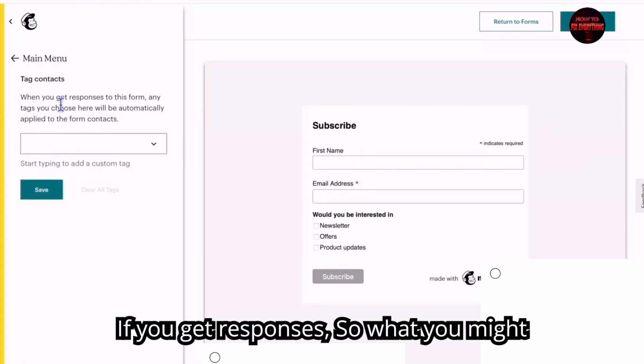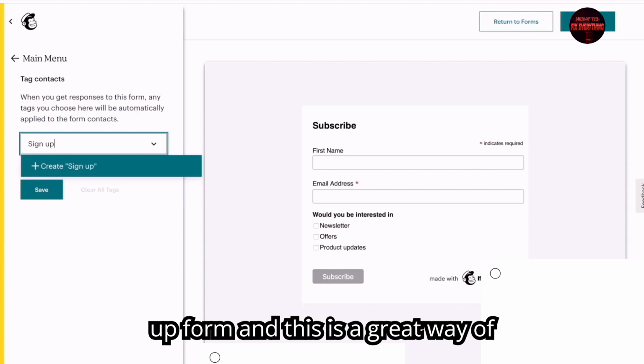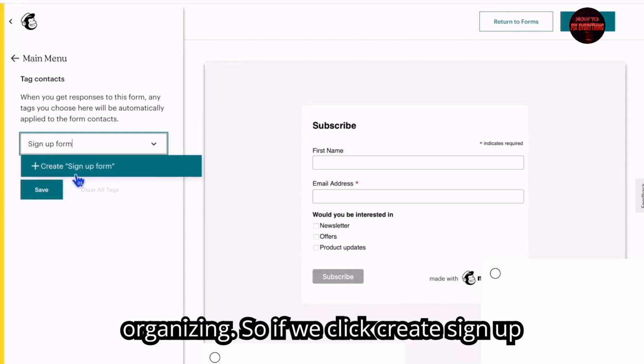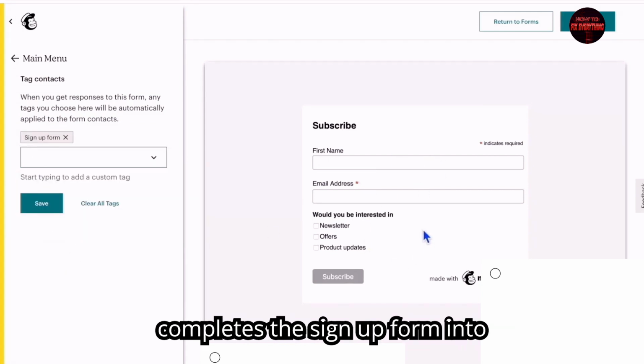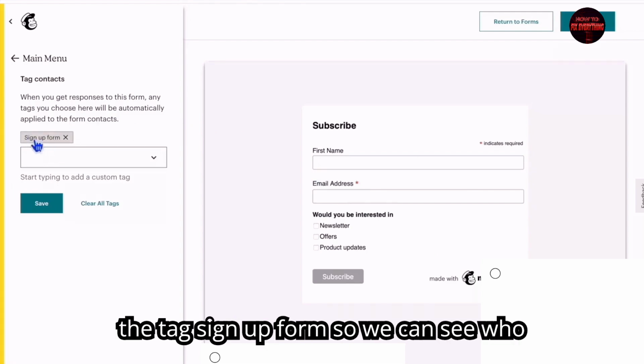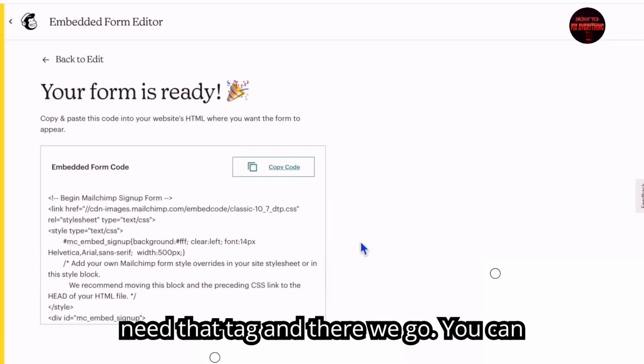Tags here, if you get responses, so what you might want to do is add a tag. Sign up form, and this is a great way of organizing. So if we click create sign up form, that's going to tag anyone that completes this sign up form into the tag sign up form, so we can see who we've got. We'll hit continue. We'll just continue without saving. We don't really need that tag.